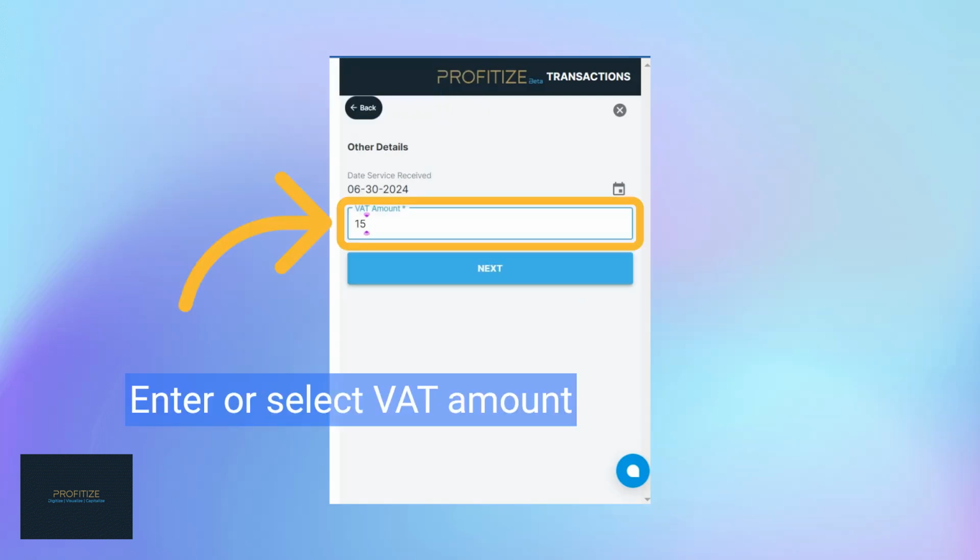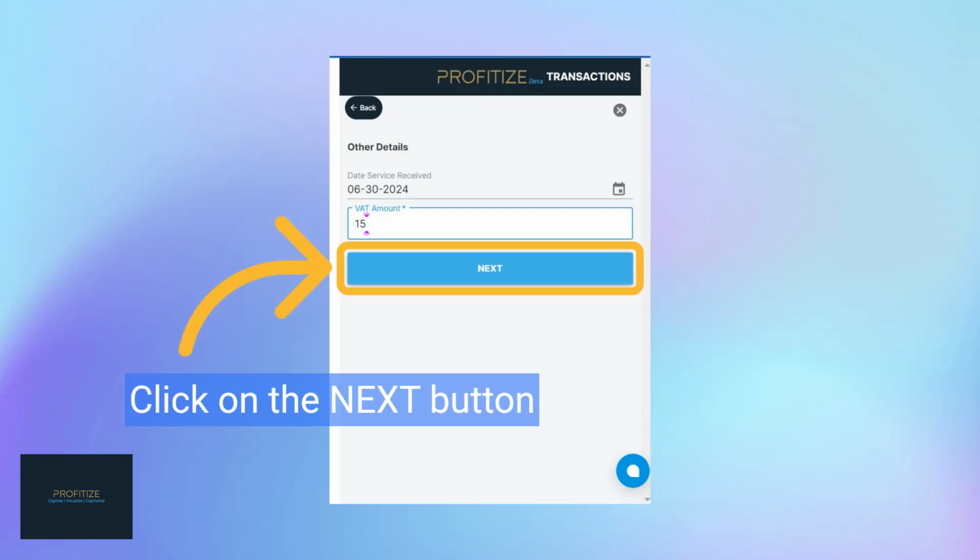Click on the VAT amount required input field, and enter, or select from the searchable drop-down list, 15, for example. Click on the Next button to move to the next screen.